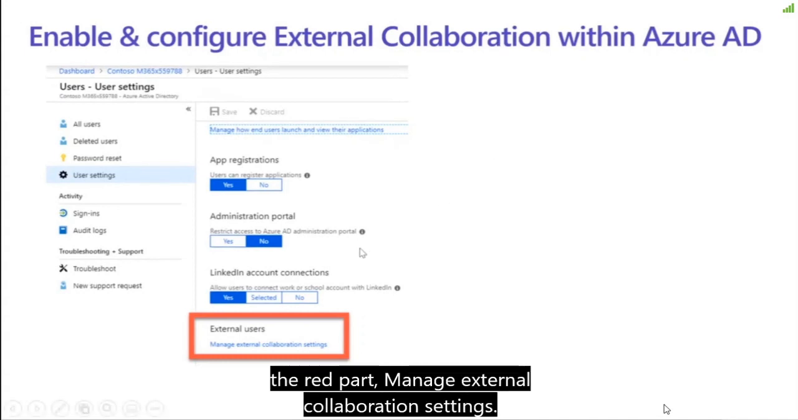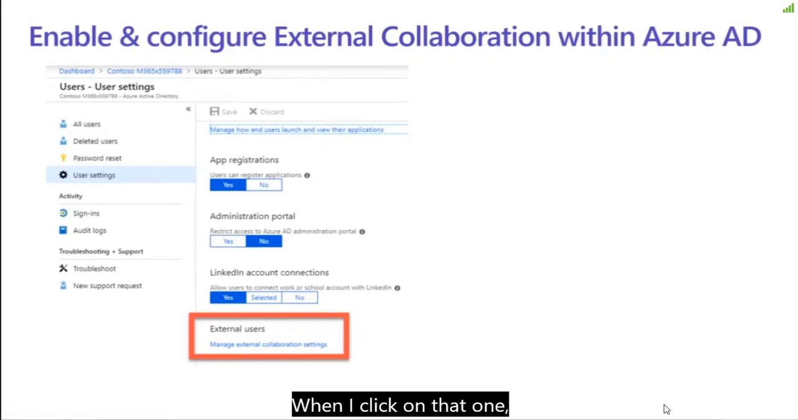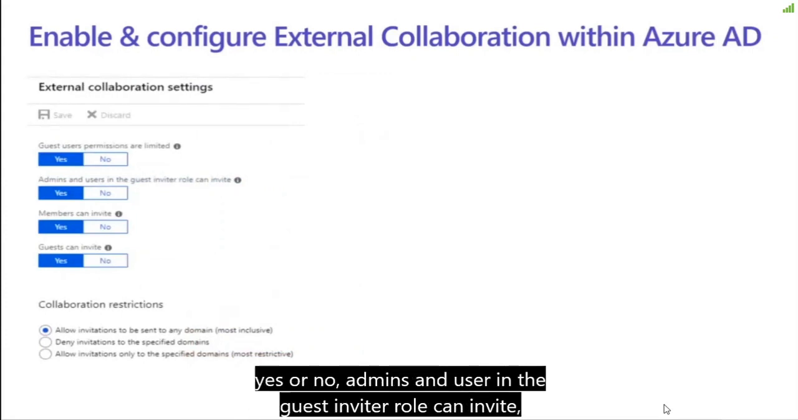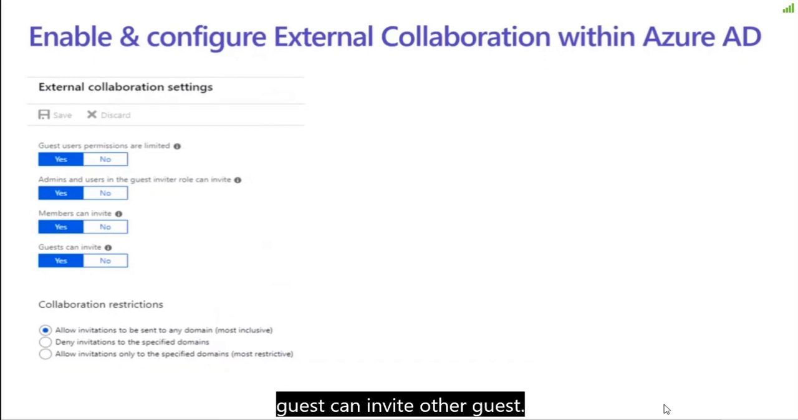Manage external collaboration settings. When I click on that one, I will find something called guest user permissions are limited, yes or no. Admins and users in the guest invite role can invite. Members can invite guests. Guests can invite other guests.